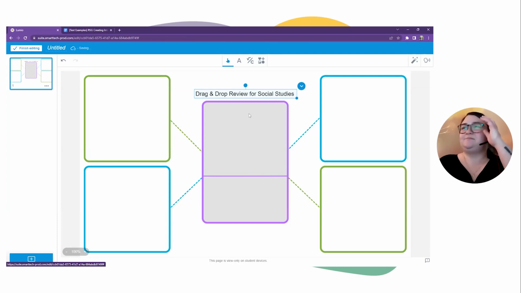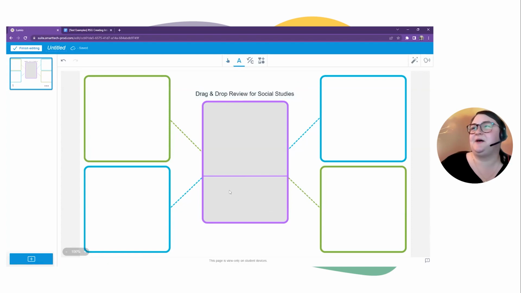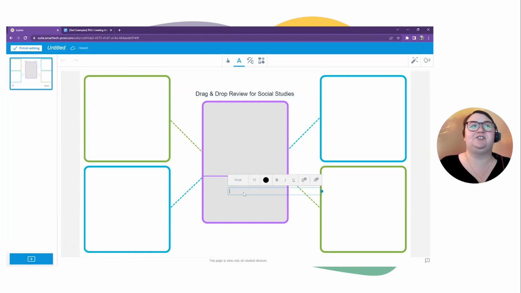And here we go. Now in this bottom box, I'm going to go ahead and put my instructions. So I'm going to go back over to the text box and I would add my instructions in this box.